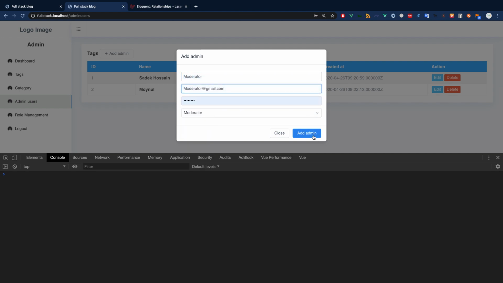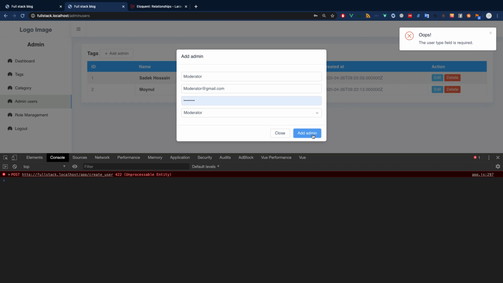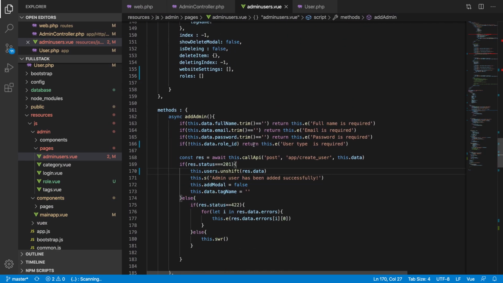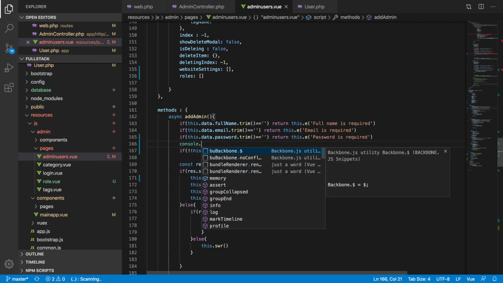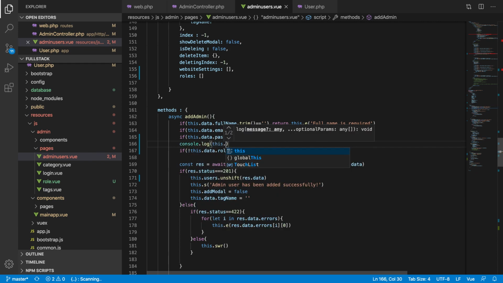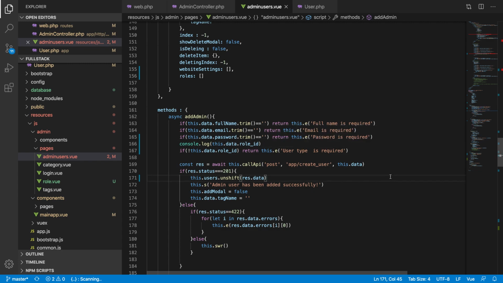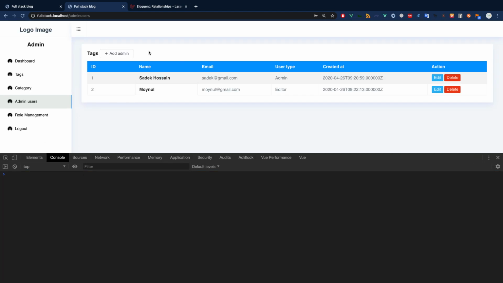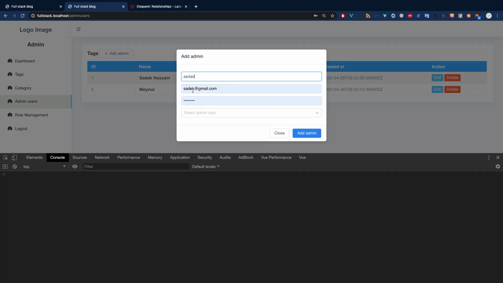Moderator, and let's go ahead and add this user type field. The user type field is required, and let's check it out. What was the problem with that one? And user type is required if this the data the rule ID. Let's check it out with console.log and see what we have as a rule ID, and we will be able to see what step we need to take. Okay, so let's go ahead and check.